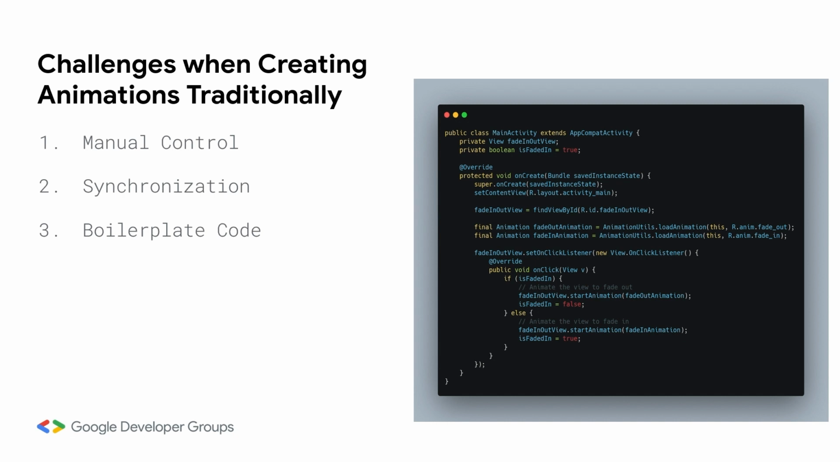So there are three real challenges with this. The first one I would talk about is complexity. Traditional animations require manually loading and managing animation resources. You need to create separate XML files. For example, you have to have a fade in XML file and a fade out XML file to define the animations and load them in the code.